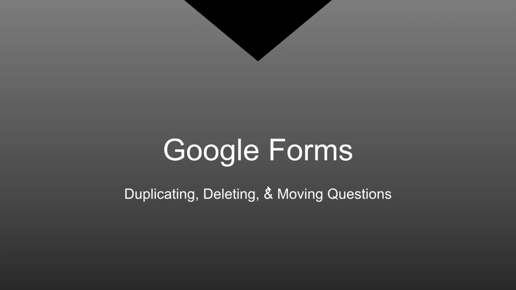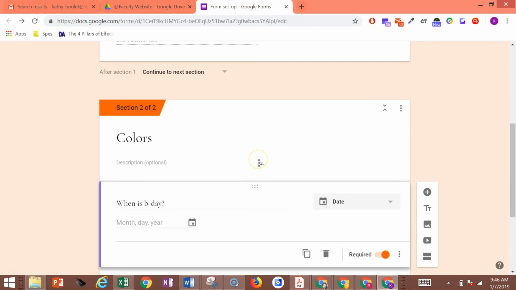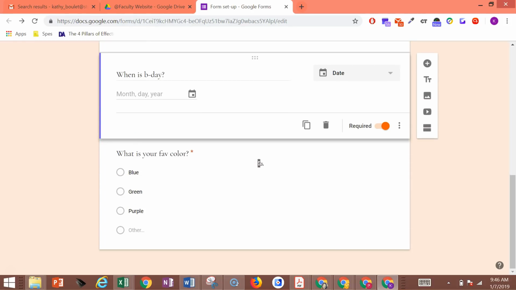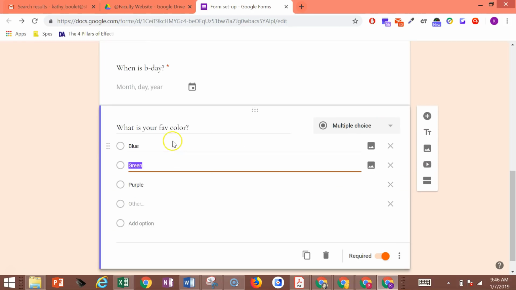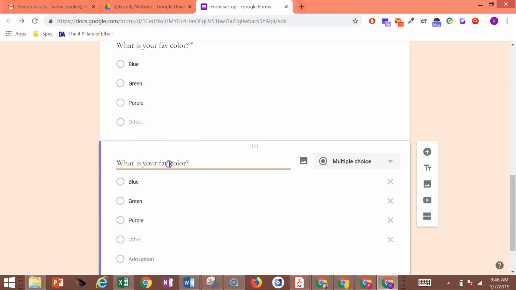Another thing that comes in handy is being able to duplicate, delete, and change the location of your questions. So I'm going to select a question. Let's see, I think I want to do, what is your favorite color? It's highlighted blue over to the side, that's how I know it's active. I can duplicate this question. So I can say, what is your least favorite color?